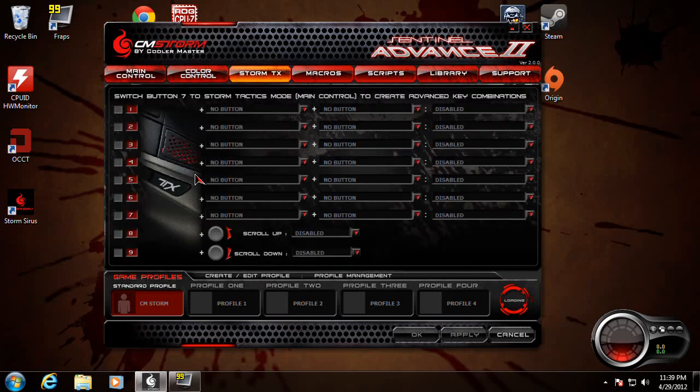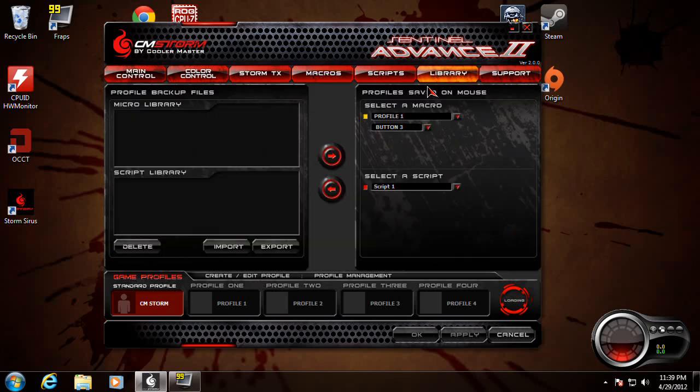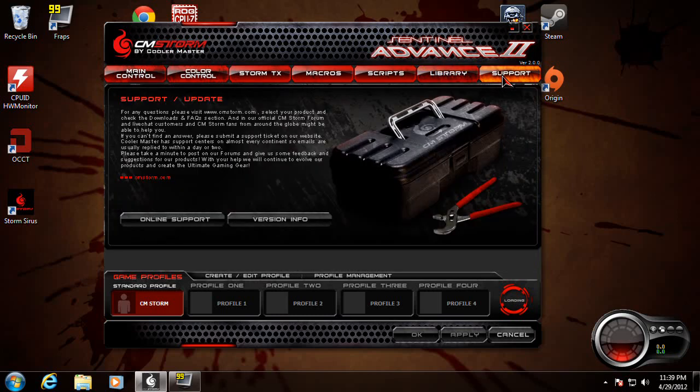We got our Storm TX for all the virtual buttons that you can make with the Storm TX button. And then we have our macros that we can make, our scripts we can make. The library basically sorts them all out and we can organize them. And then just the support page here. And that is the software that comes with the CMStorm Sentinel Advance 2.